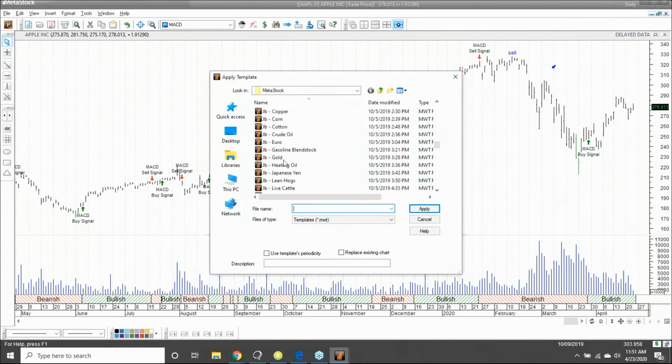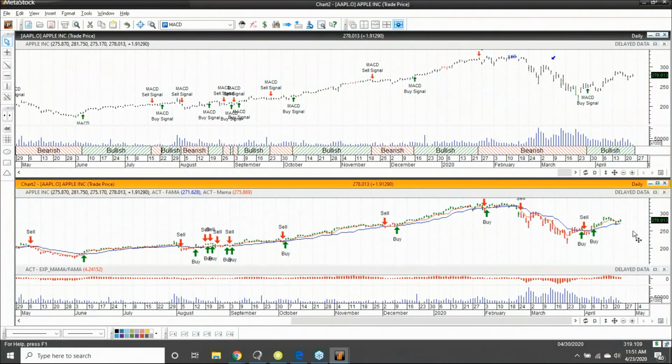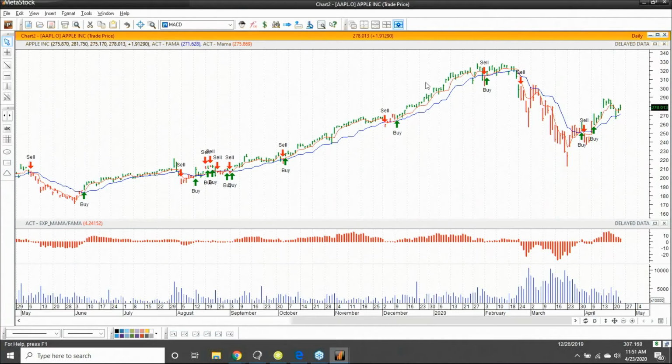So I'm going to just apply one. Let's look through here. Let's do the ACT template, the Mama Fama that we saw in the back testing one. Let's apply that one and see what that looks like. So let me close out of this old one. Okay, this is a template right here.